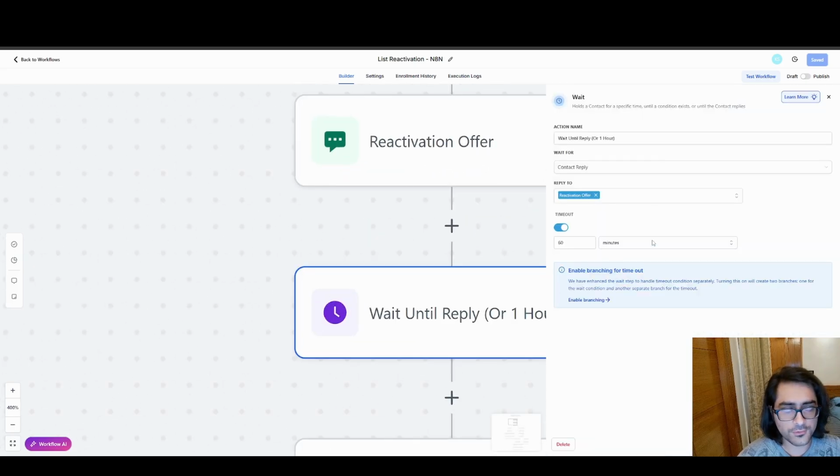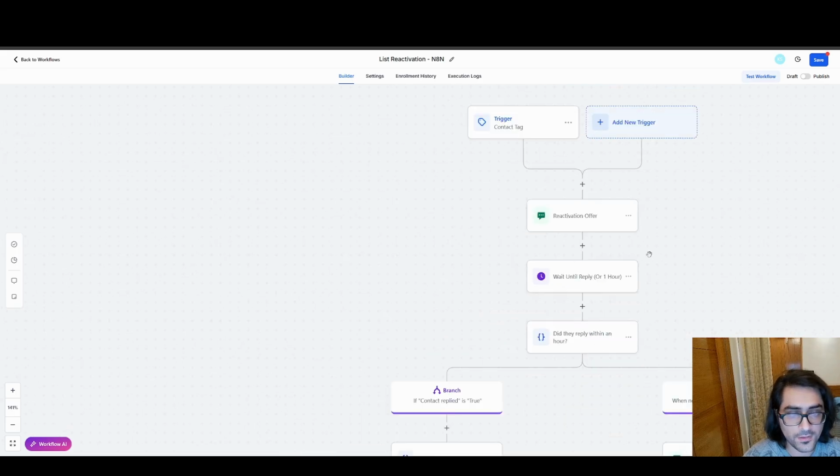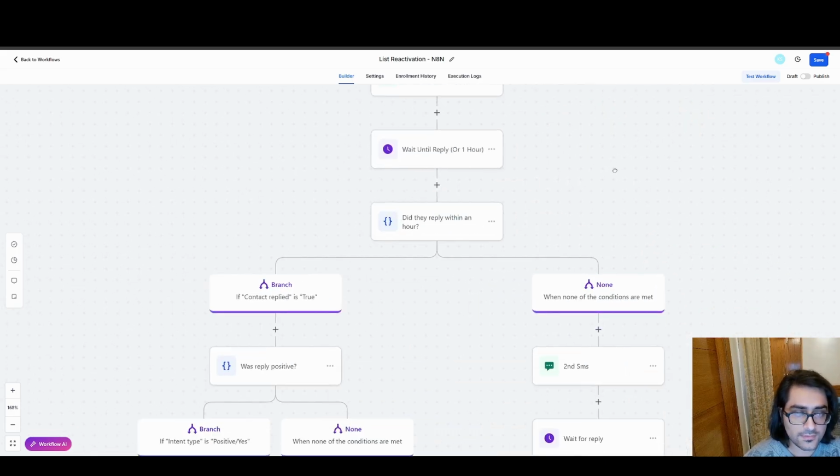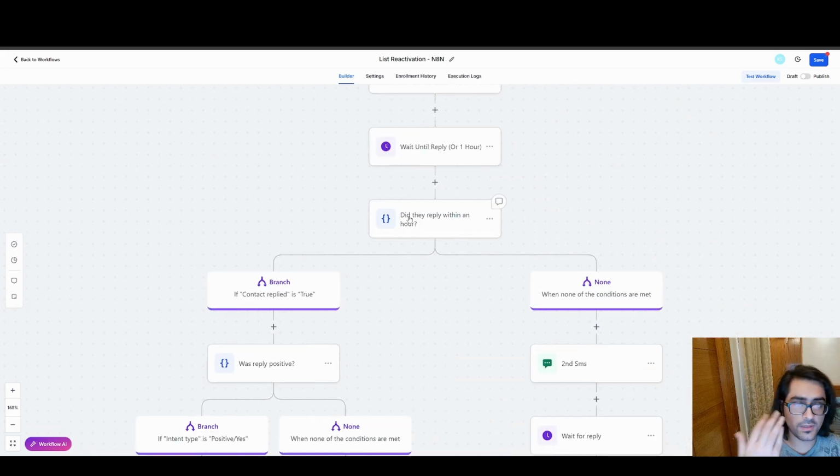Instead of 1 hour you can put probably 6 hours, half a day. You wait for half a day. You can change that by days, hours, or minutes. So probably you can do 6 hours. And after that, we check: did they reply or not? If they didn't reply, it will come over here. If they did reply, it will come to this particular branch.